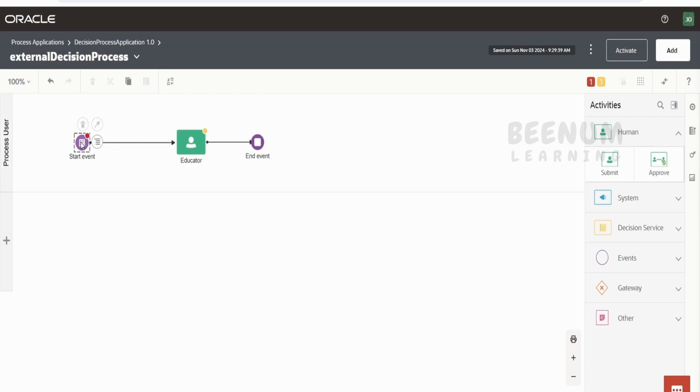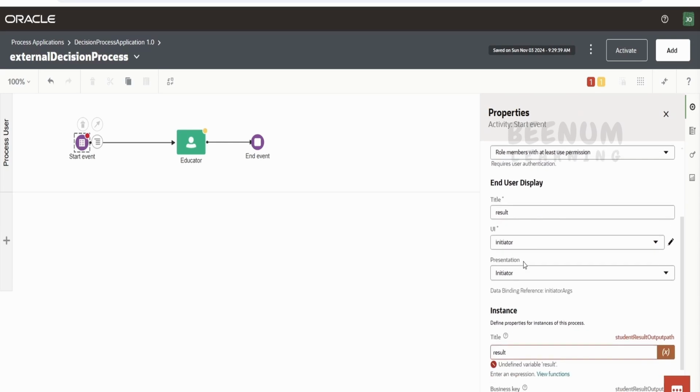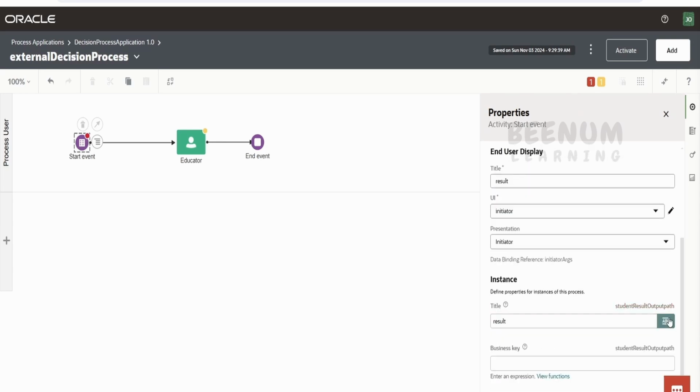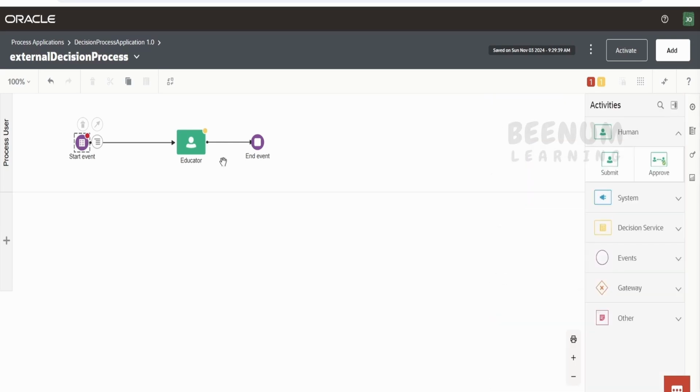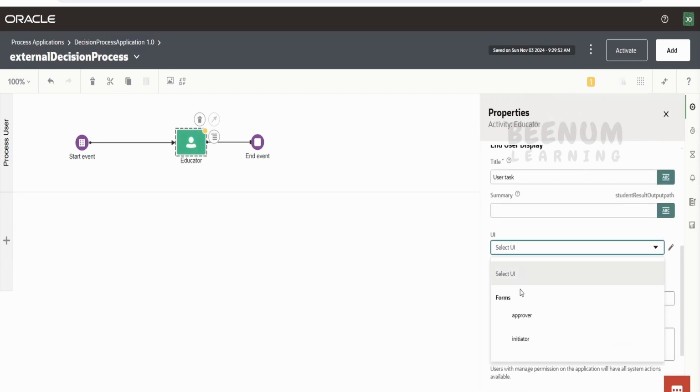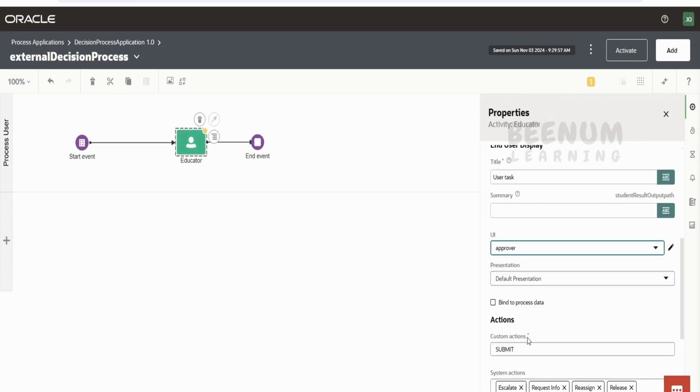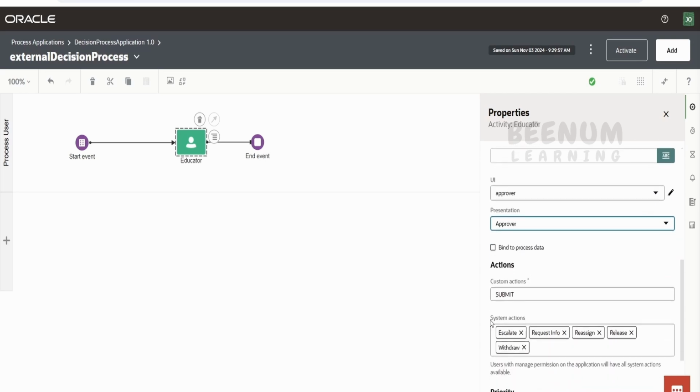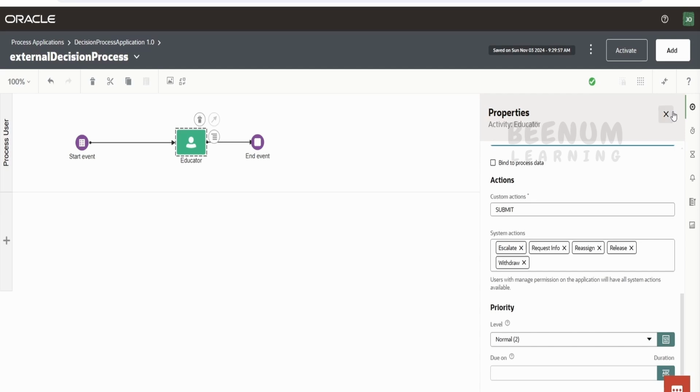So there is an error over here. We will see what is that error. So here we have to turn this to the expression since we have hard-coded result. Done. Now double click on this, and we have to associate this to the approver over here, and presentation by default only one presentation we have with the string conclusion. And the action, dummy action I am providing over here.